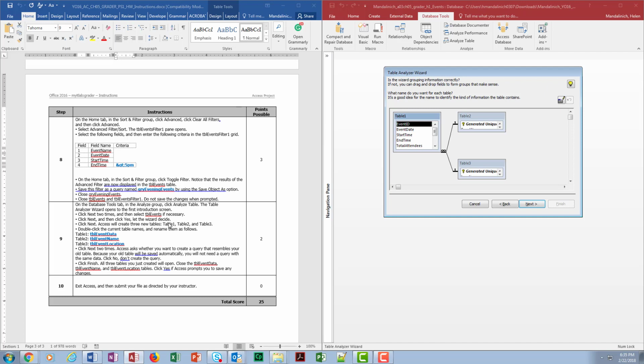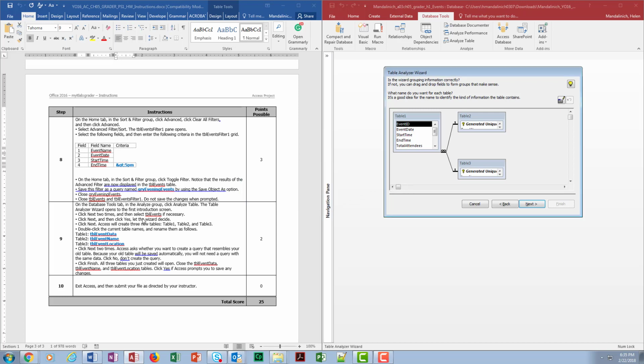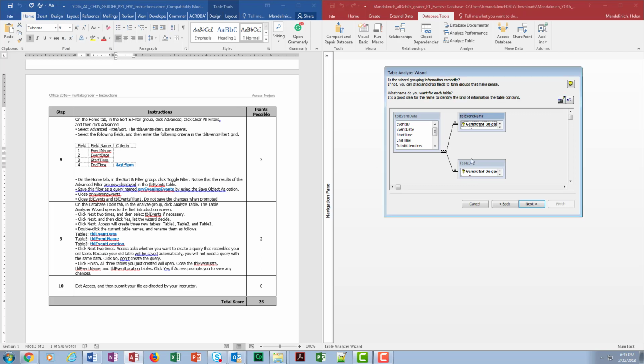Access will create 3 new tables, Table 1, Table 2, and Table 3. That's okay. Double click the current name. Table 1 is going to be TBL event data. Okay. Table 2 is going to be TBL event name. And then table 3, double click, TBL event location. Okay. Click Next.